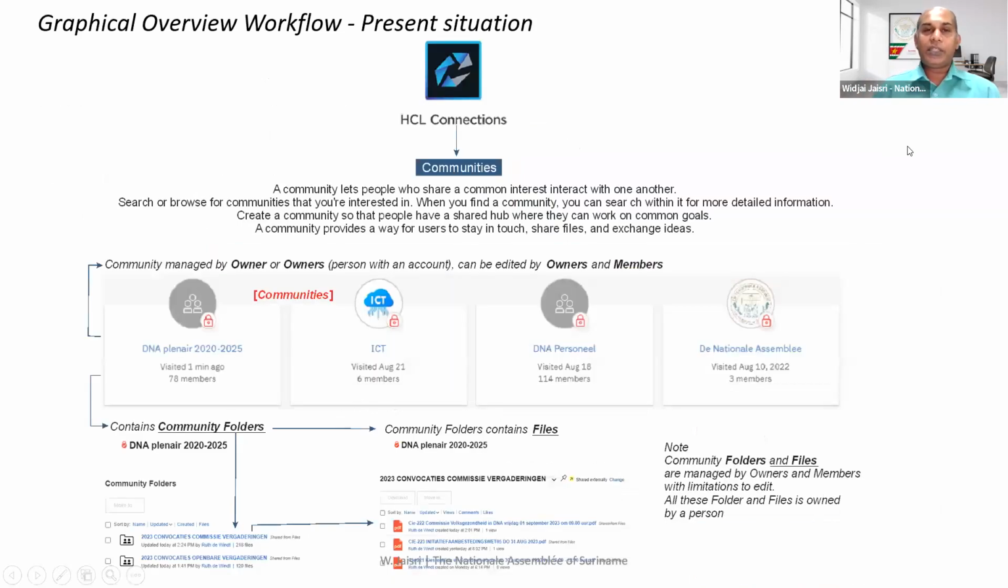Let me go to communities. Communities is nothing else than a folder where all documents are stored and shared. For example, when there is a bill submitted to the Parliament, it will be uploaded here for the MPs and for the jurists, also for the staff to look at it and do their work, what they have to do.